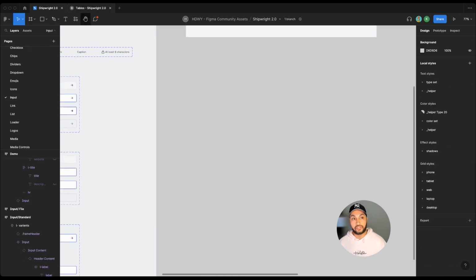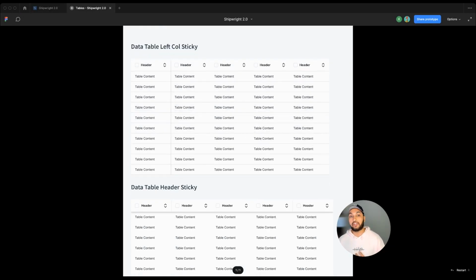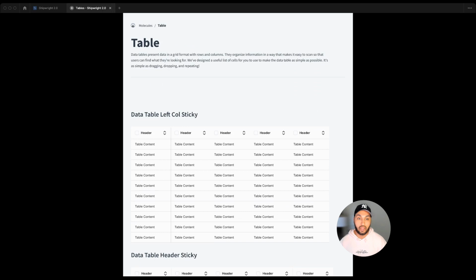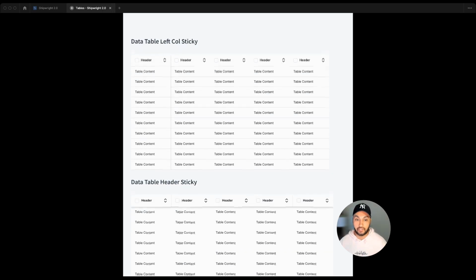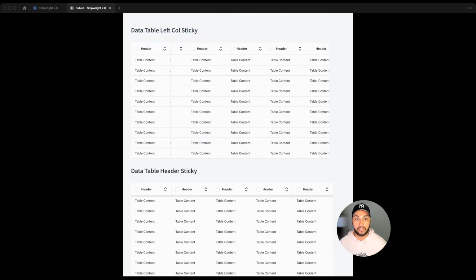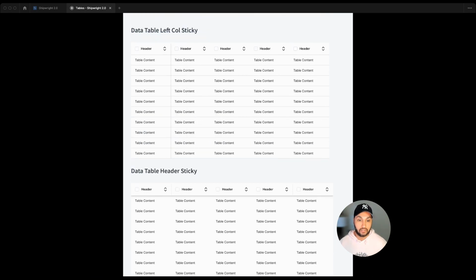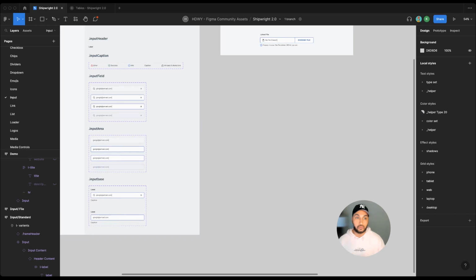While we were at tables, I want to quickly showcase one thing that I forgot: we also created two tables in our organism, where we have a table with a sticky left column, and a sticky header as well. This is really quick, and all the animations are embedded in there as well. So you can use it directly from the organism in our Shipwright design system. And that's all we have for you. It's not just that, but we have also worked on other components as well.